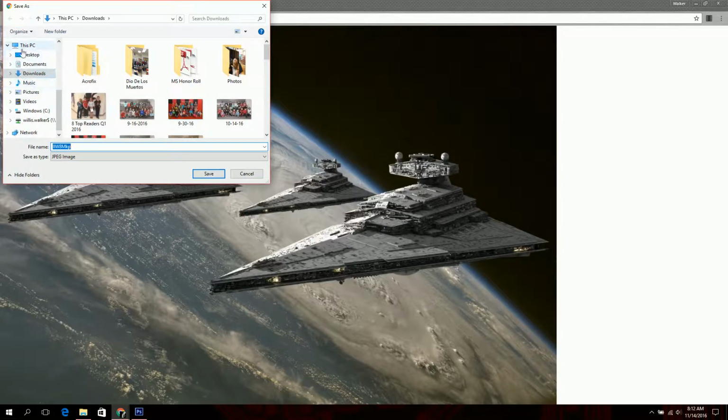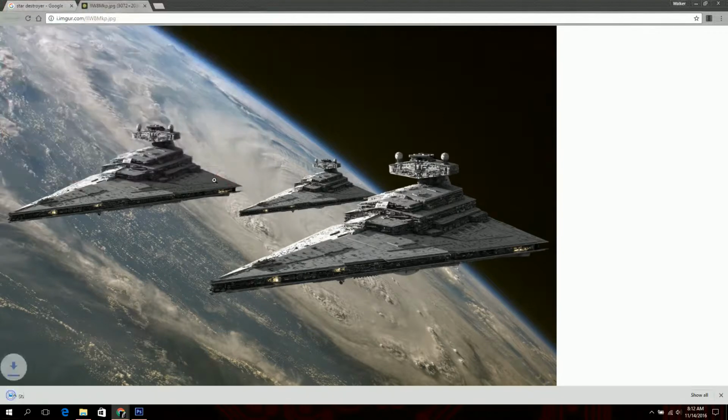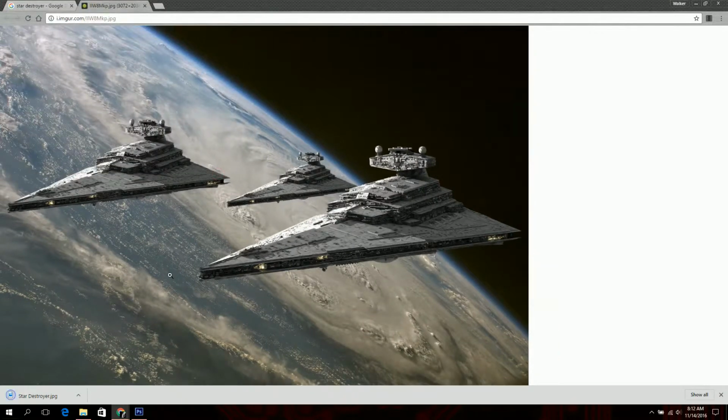So over here on the left, it should be under This PC, is just something that says Downloads. Make sure you're there. And the file name, it might be fine if you want to change it to something you'll recognize like Star Destroyer. You can do that and then hit Save. And that's how you save an image from a Google image search.